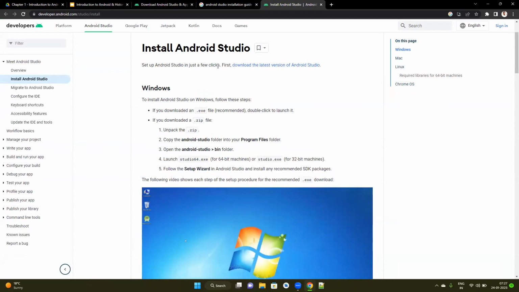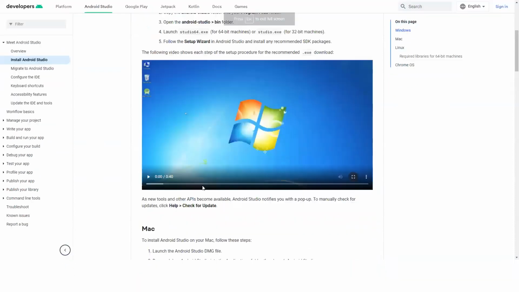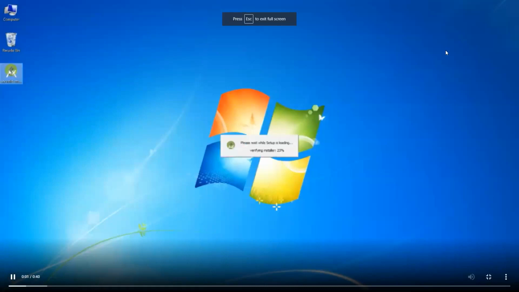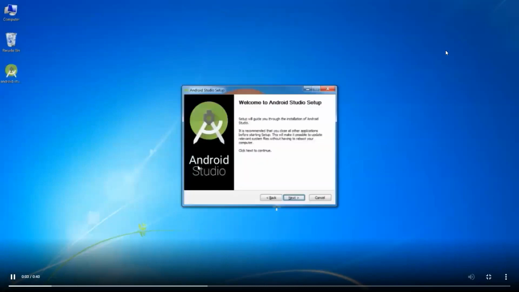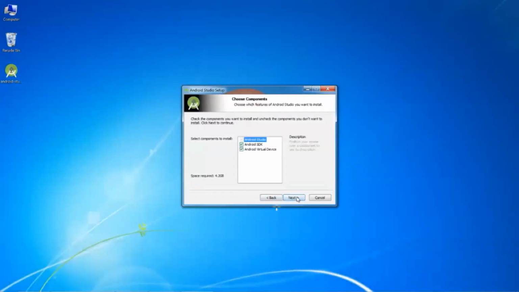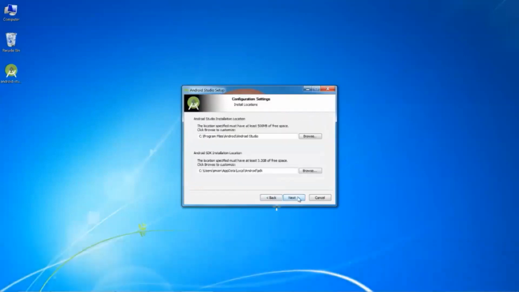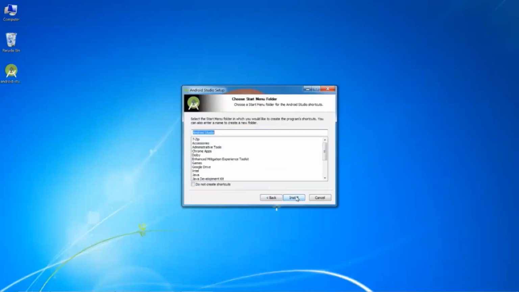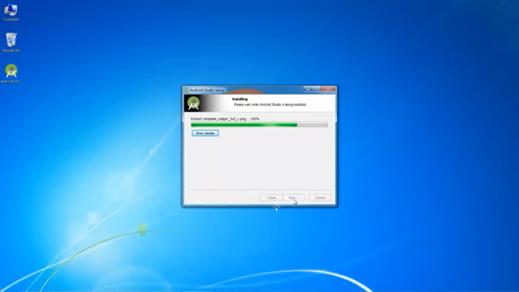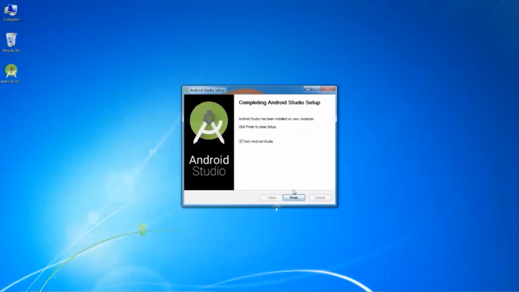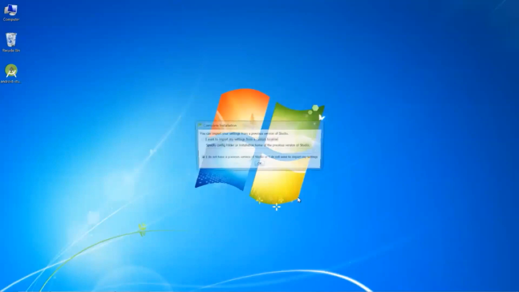Set up Android Studio in just a few clicks. First, download the latest version of Android Studio from this link, which we have already done. Next, how to install it on Windows. After the executable file is downloaded, you double tap on it, and then you will go through these windows, and finally your Android Studio will be installed. Just like you install VLC Media Player, you can also install Android Studio.